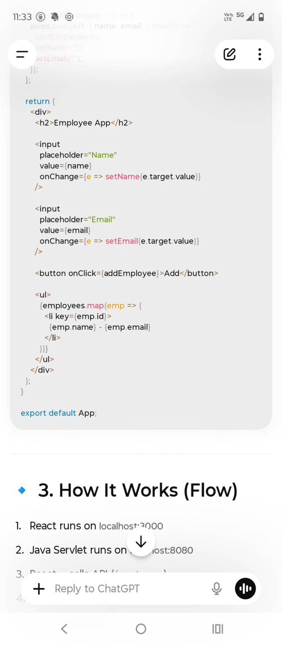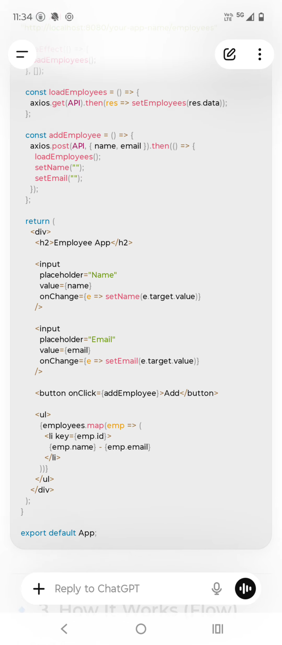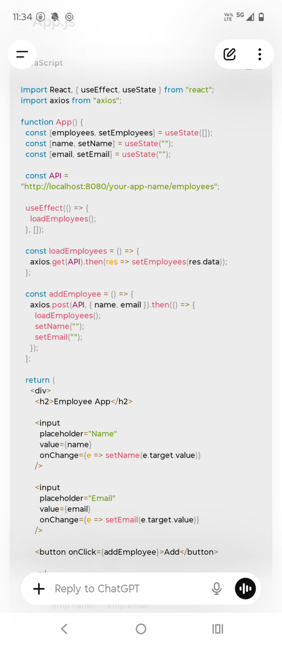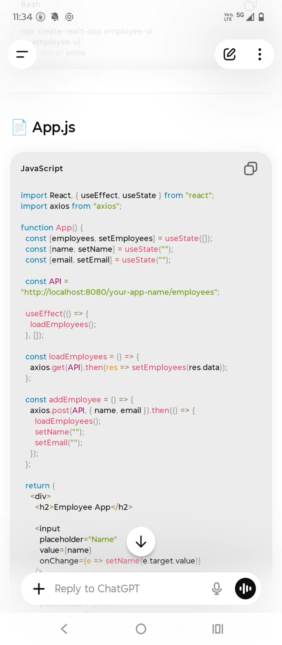And there is a button element, onClick equal to, you are calling an addEmployee function. As soon as you call this addEmployee, you go here, addEmployee, what is it doing? It is again calling the post URL of the API. So it will be sending name and email. Okay, and then it will update loadEmployee, setName and setEmail. So that way the data will be mapped to name and email. Loademployees will be called, right?